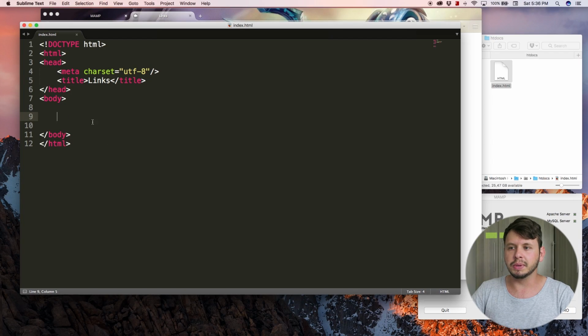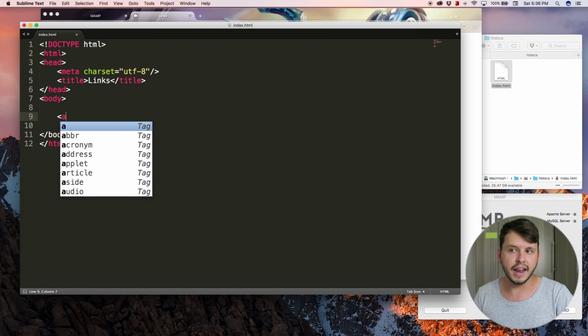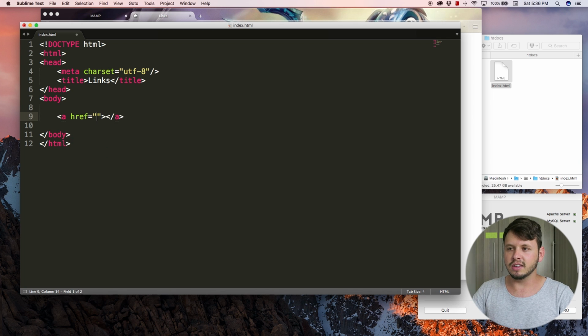So I've got my text editor open, and right now there is no text in here, but let's go ahead and add a link to Google. So to do this, I'm going to open up something called an A tag, which is an anchor tag, and then I'm going to hit enter. And now you can see I've got my opening part of the A tag, and I've also got my closing part of the A tag.